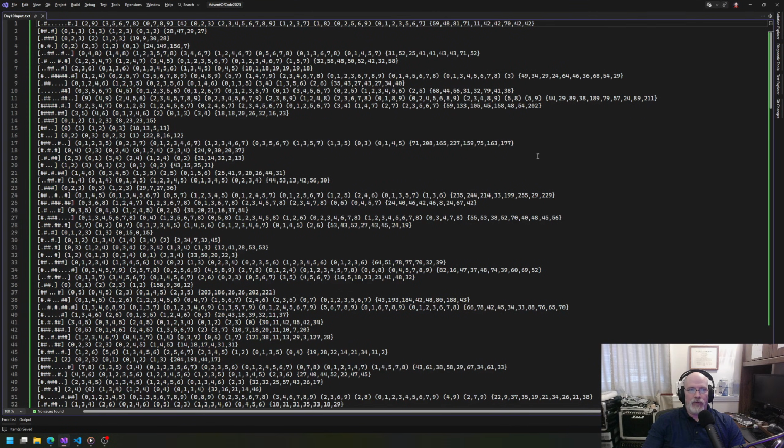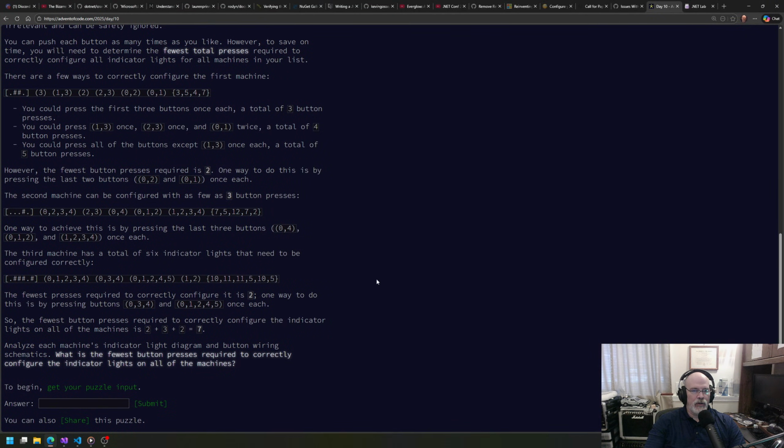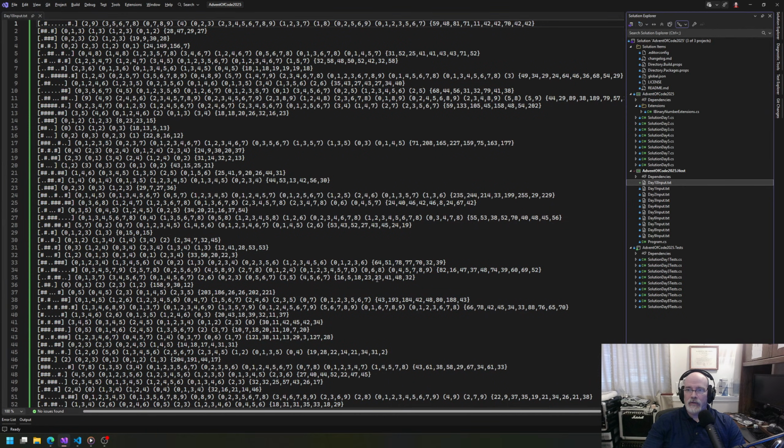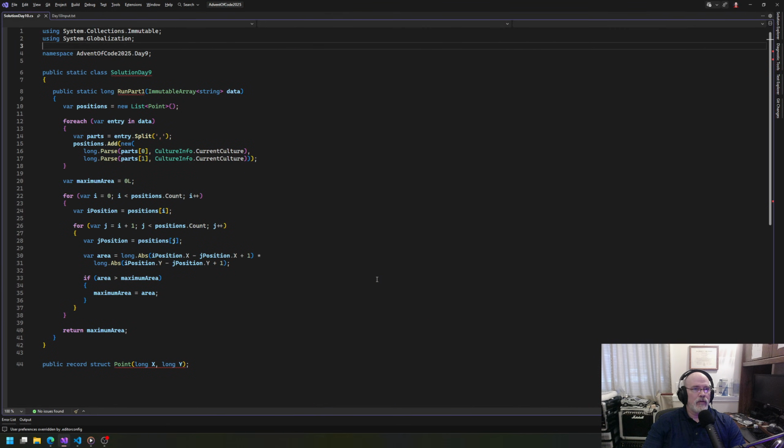And then let's just try to parse this, because the answer is going to be the sum of the minimums. So that probably could be an int, but we're just going to do it as a long. So this is day 10. So the first thing we need to do is parse out the desired state.